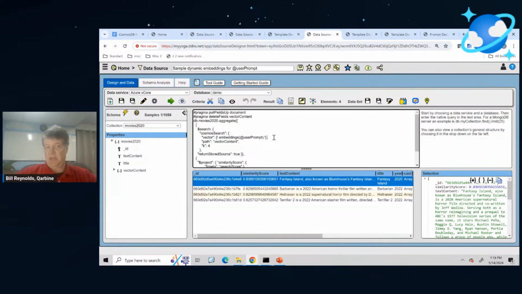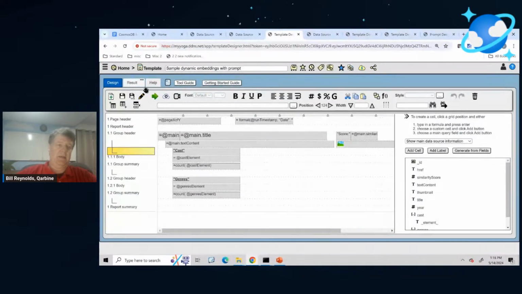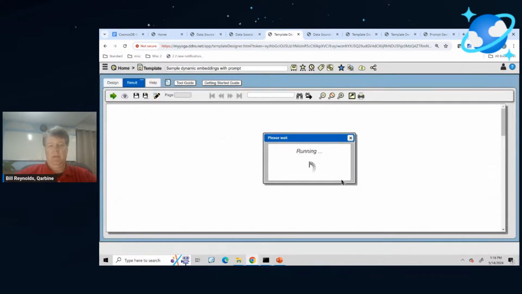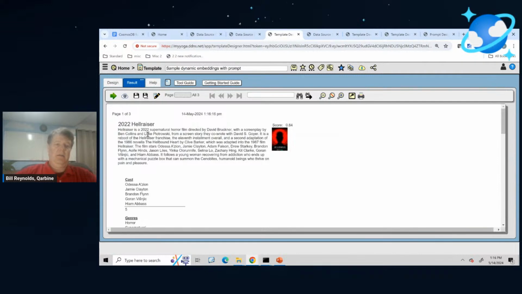Sometimes I've seen prompts that are almost like paragraphs. The example we just did was pretty straightforward. So let's go and see how that applies. So we're going to go and run this. So our horror fantasy movies. Run that, and voila, here's a page that we can go and actually embed in our application.